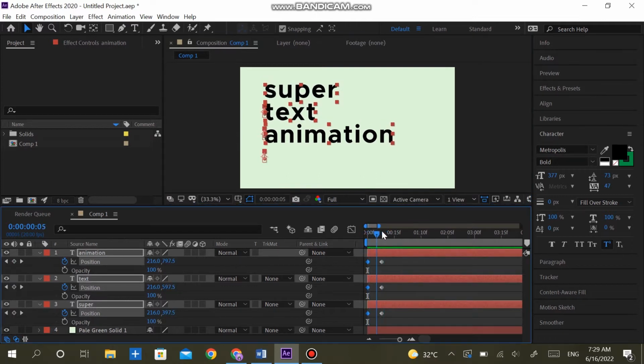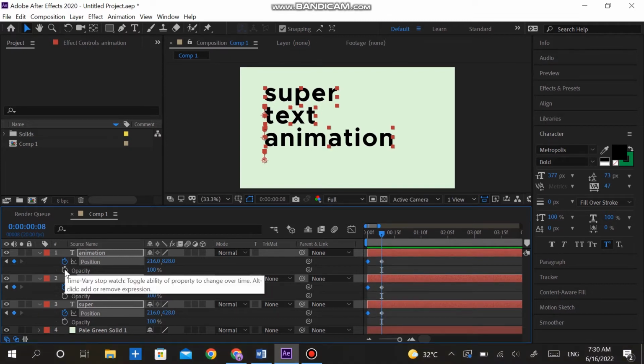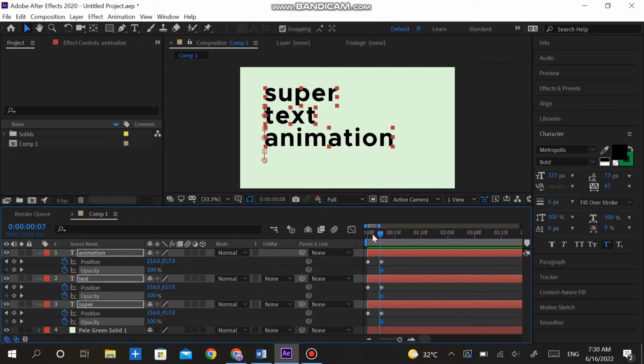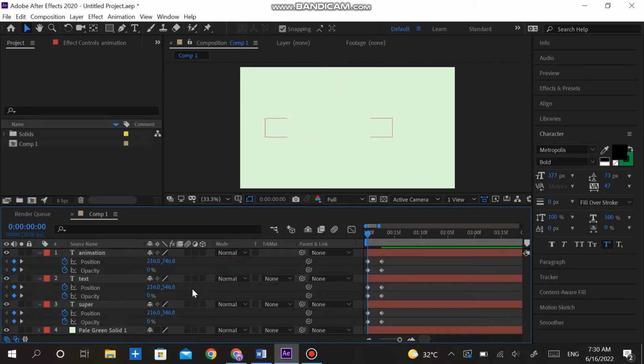The effect we're going for here is subtle. Next, you will want to come in about 12 frames and create a keyframe on the opacity for all 3 layers. Then come back to the start and move that opacity down to 0 at the start and 100% visibility.